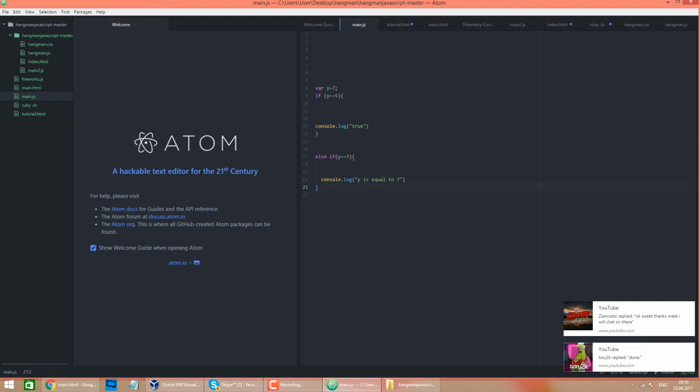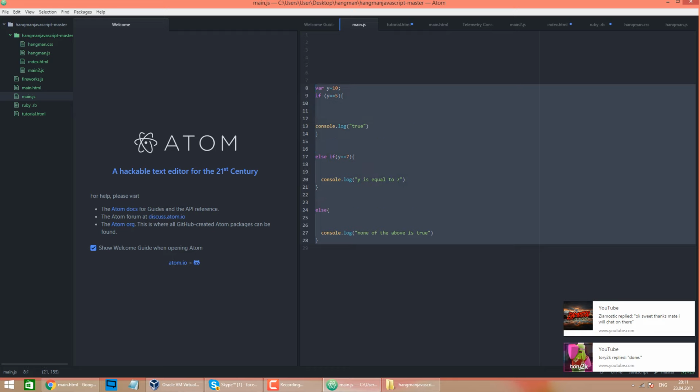And else is like in all other conditions. If y is not equal to 5 and it's not equal to 7, we want to write console.log none of the above is true, just like that. So if y is equal to 10, and when we reload the page, we're going to see none of the above is true because y is not equal to 5 and it's not equal to 7. So that's basically it for if-else statements.